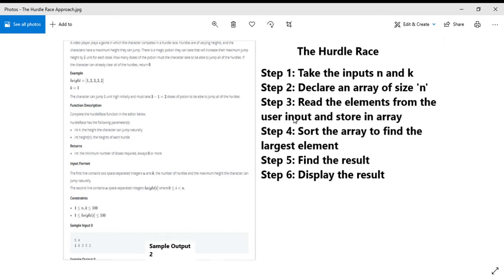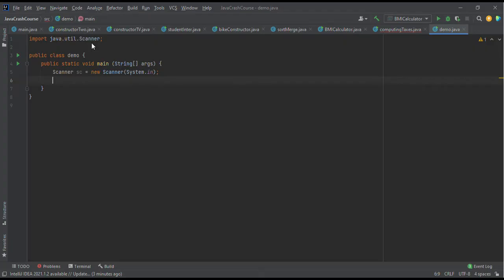We'll use the Scanner class here, and in step 4 we will sort the array so that we can find the highest element, which will be at the n-1th index, and we'll find the result. The result will be the maximum element from the array minus the k value. And we'll display the result. Let us proceed into the solution.